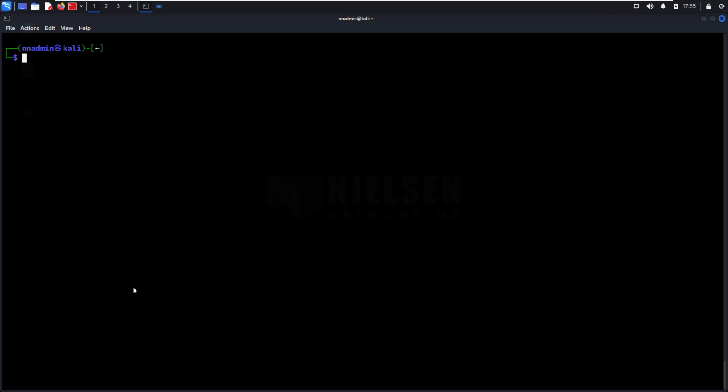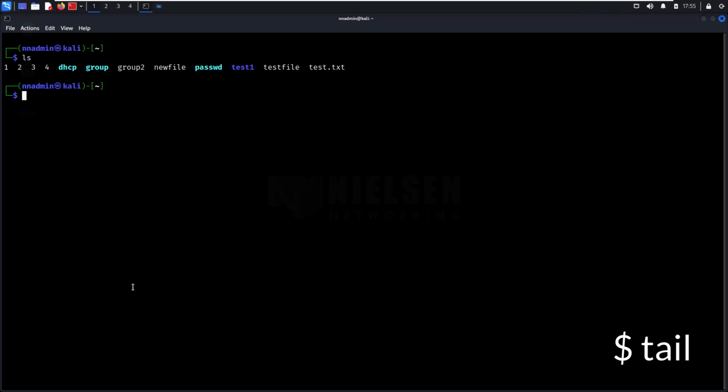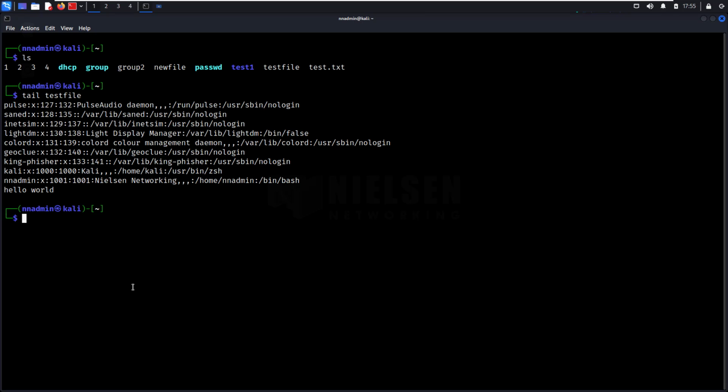And following cat is tail. And tail shows the very end of a file. So we have our file here, our long file, test file. So let's say we want to just see the last 10 lines. I think that's what we get by default. Tail test file, and those are the last 10.